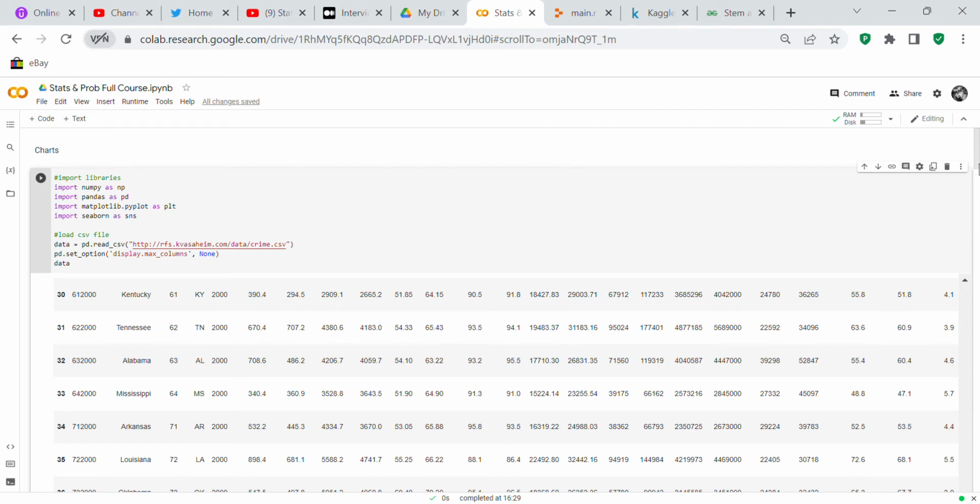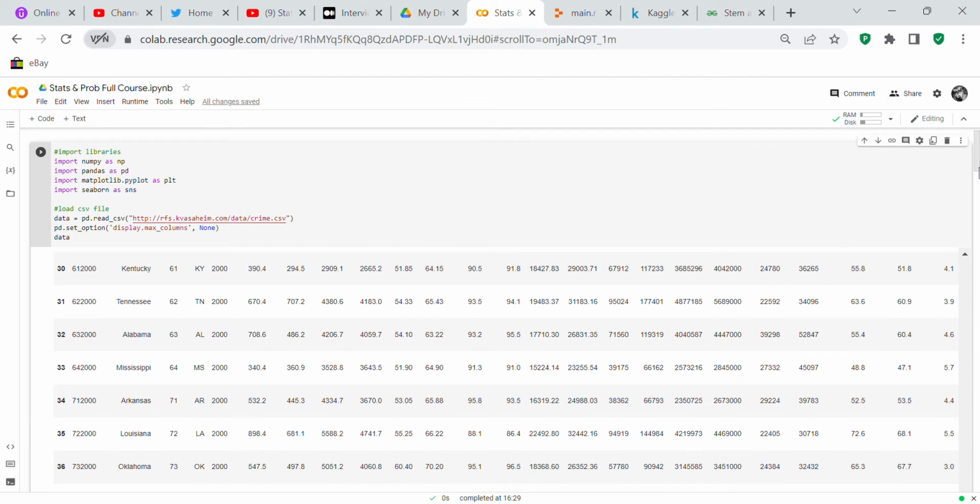We've written a program to create charts. The first thing we're going to do is import our libraries. So we're going to import NumPy as np, Pandas as pd, Matplotlib.pyplot as plt, and Seaborn as sns. NumPy is a numerical computation library. Pandas is a data processing library. Matplotlib is a graphics library, and Seaborn is a higher level graphics library written on top of Matplotlib.